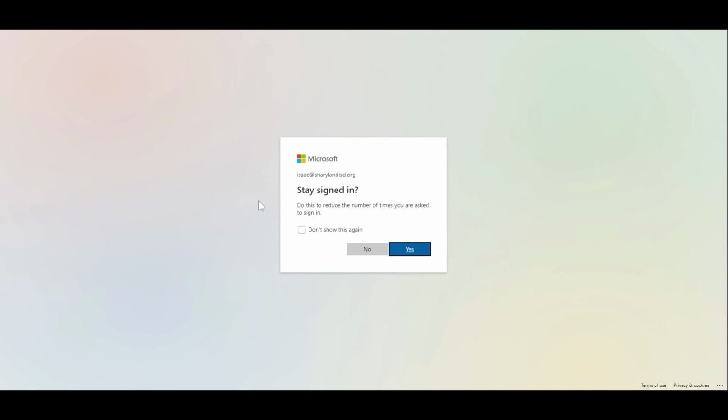Now, if this is your computer that only you are using, then go ahead and select stay signed in. If not, if this is a public computer or this is a computer you don't normally log into, select no. I'm going to select no.